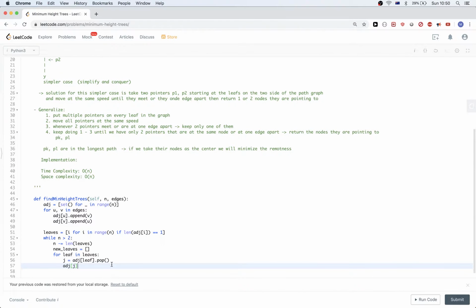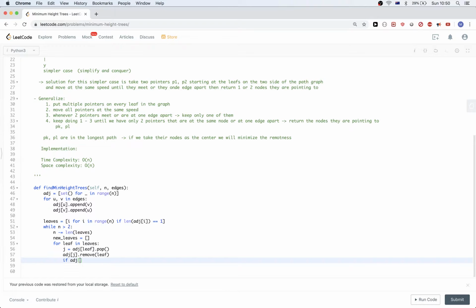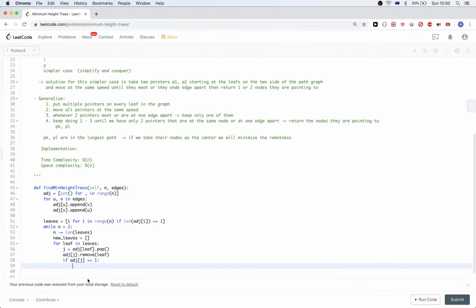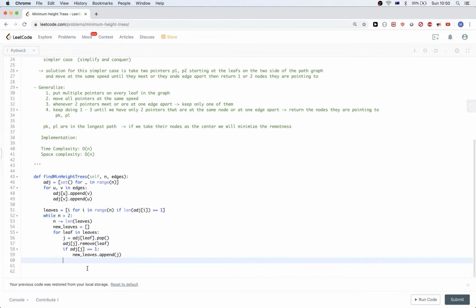And so we would say remove leaf, right? And now we will check if the adjacency list of J became size 1, because we removed the leaf. Did it become 1? If it did, then it's a new leaf, which is what happened in this case. But maybe it's not, because maybe there is another node connected from this side. So we check, and if it is, we add it to the new leaves. After this, we have traversed all the leaves, and for the next iteration we are going to assign to leaves these new leaves that we just built.